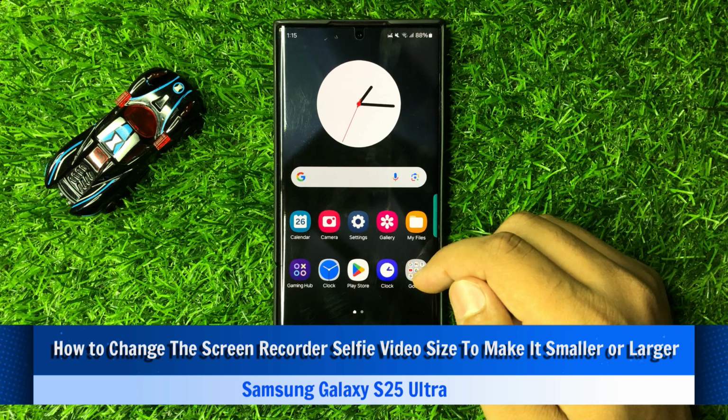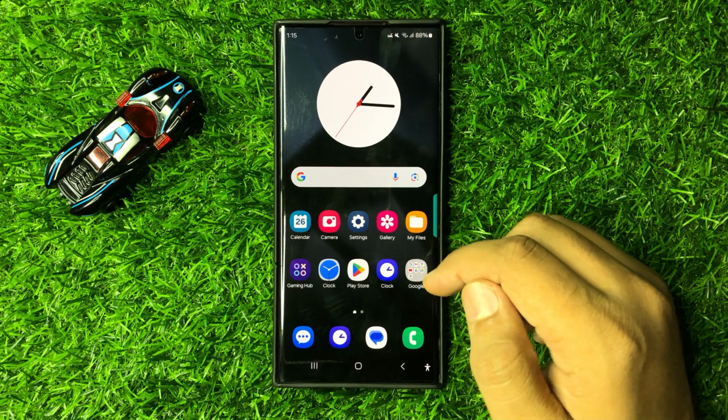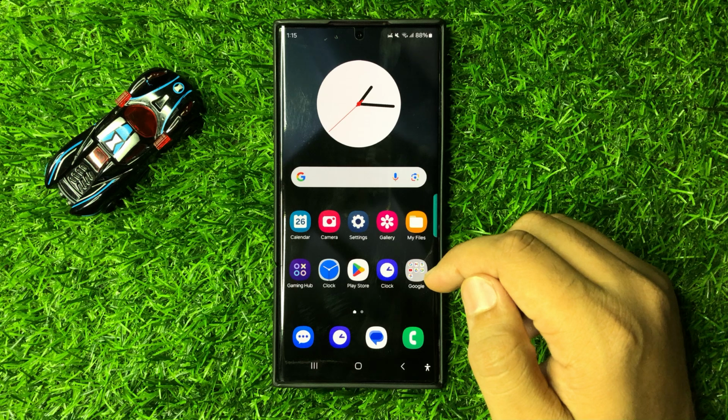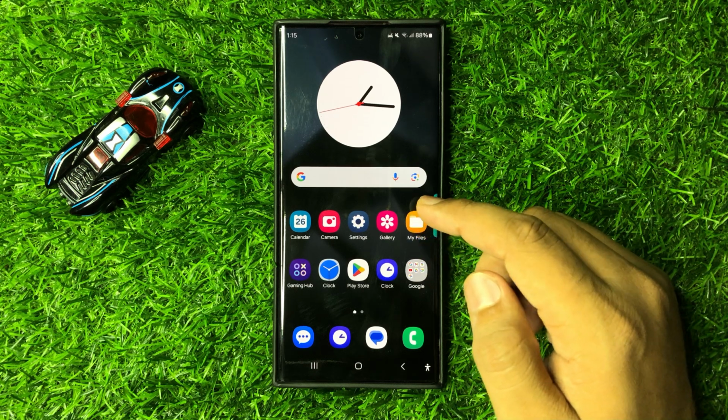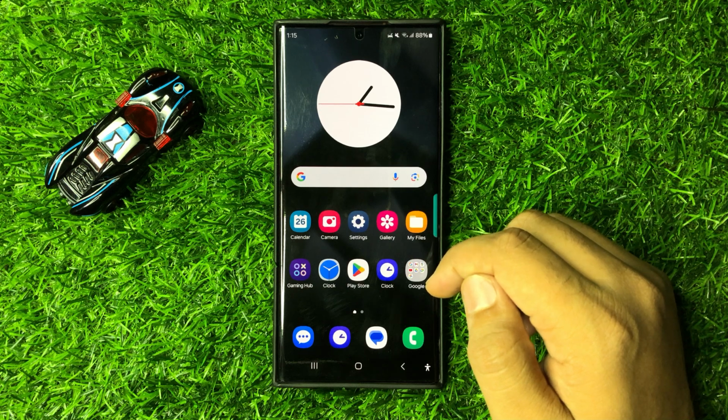In this video I will show you how to change the screen recorder selfie video size to make it smaller or larger in Galaxy S25 Ultra.